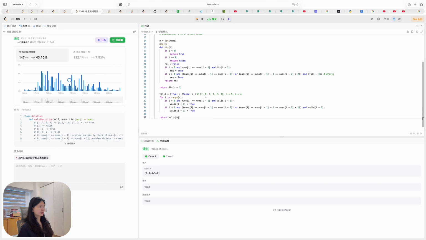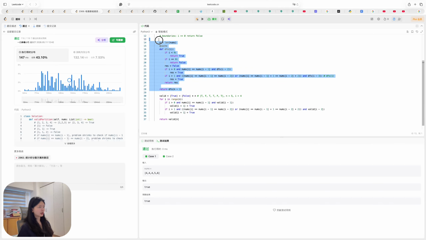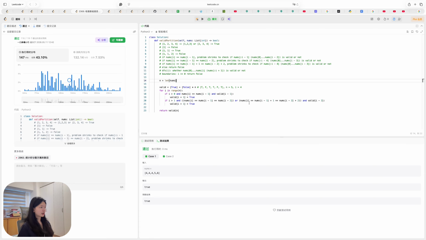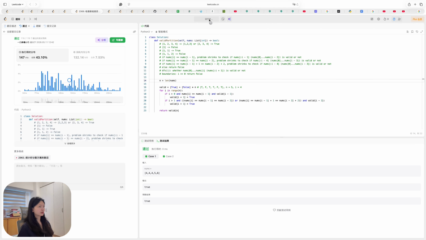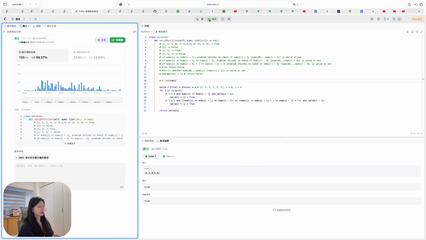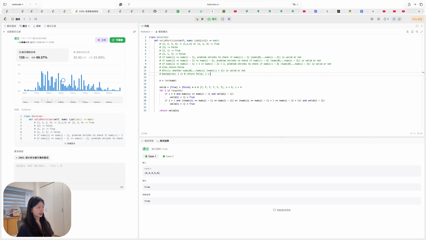Okay, then submit. You'll have to remove this, and okay, have I smaller than 0, return true, since it's an empty array.